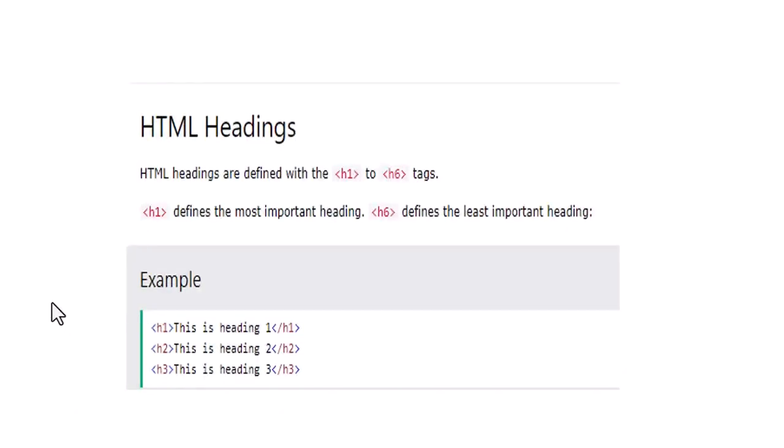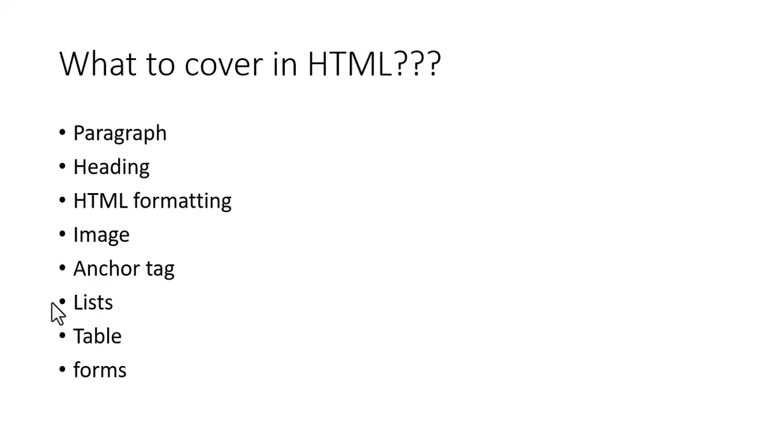Let's discuss HTML headings with an example. HTML headings are defined with h1 to h6. Remember that all the HTML elements are covered in our video tutorials. So this is just an example of HTML heading. So what to cover in HTML in these video lectures? We will cover paragraph, the purpose of paragraph, how to create paragraph, how to create headings. So headings will be covered.